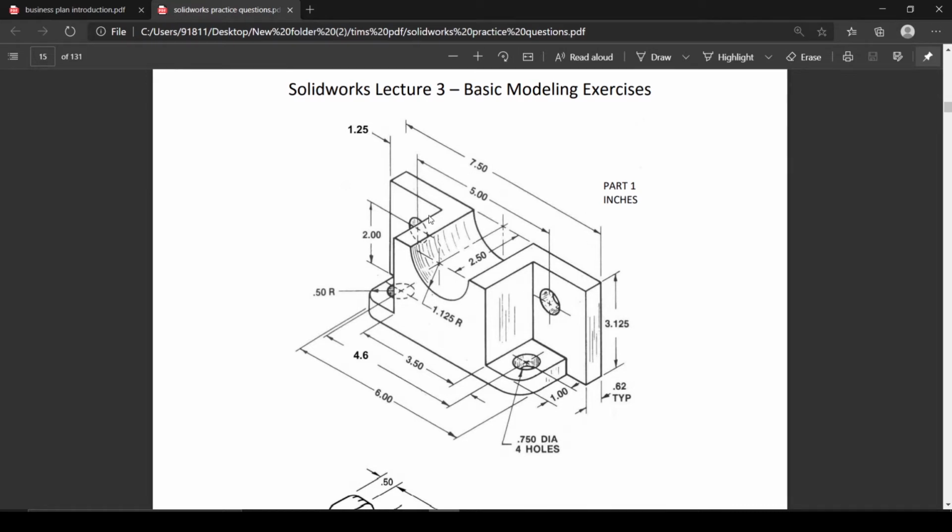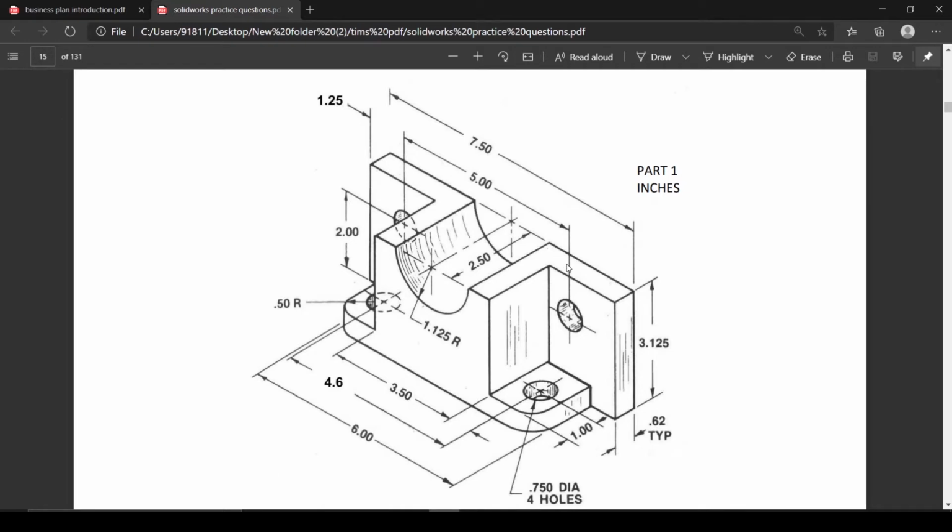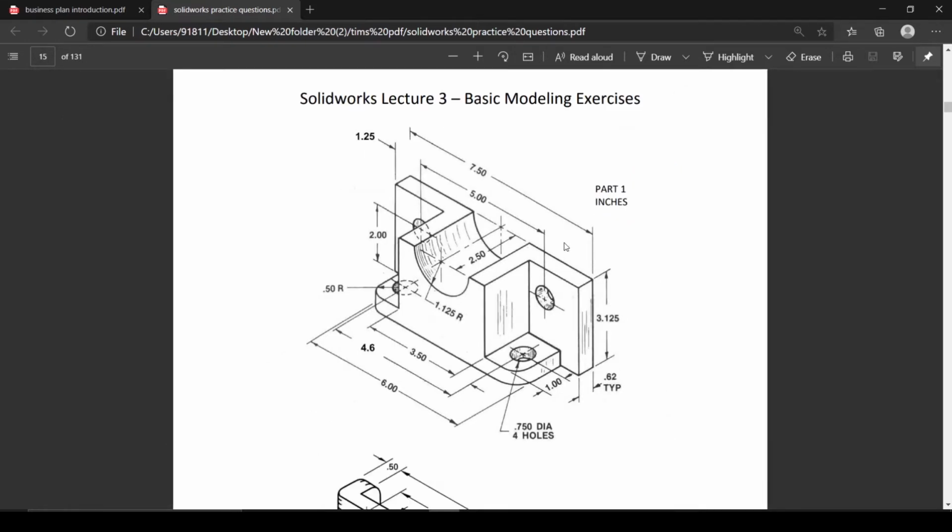Or you can take a screenshot of this right now. Maybe I'll make it a bit big. Okay, I hope you have taken the screenshot.